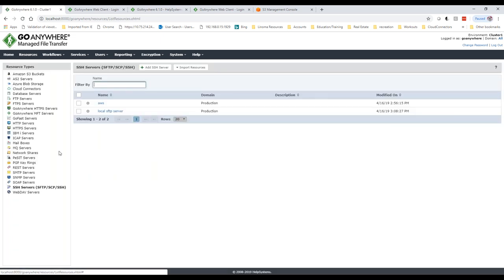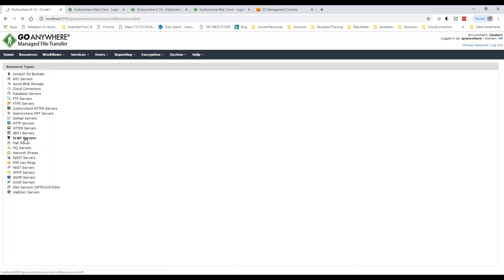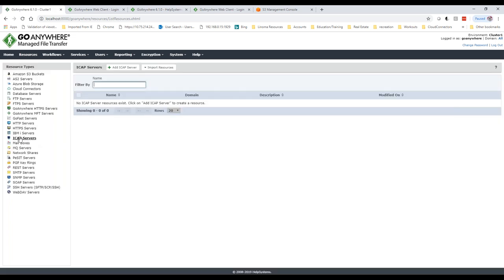SSH servers are another one, whether you're connecting out to different SSH servers, most likely SFTP servers. And another one that's kind of nice from a security perspective is DLP, data loss prevention devices. Now, GoAnywhere doesn't have them natively. That's why we have it as a resource. So if you have a ClearSwift or Symantec or whatever the case may be, if it's ICAP compatible, we can add that as a resource.